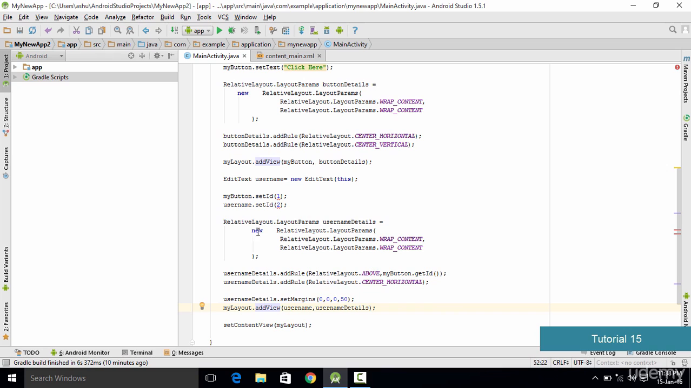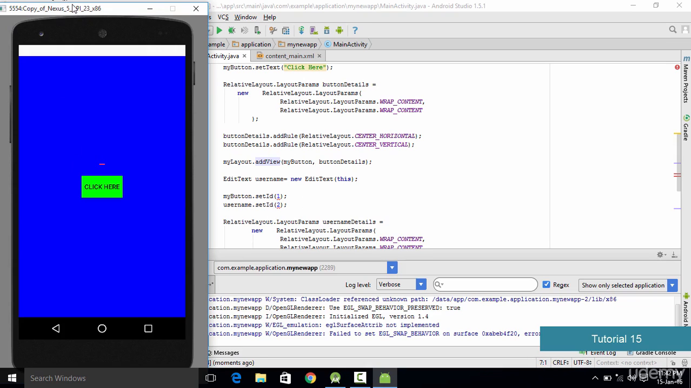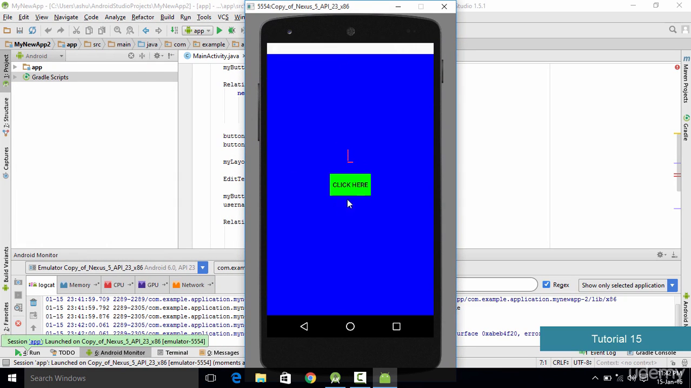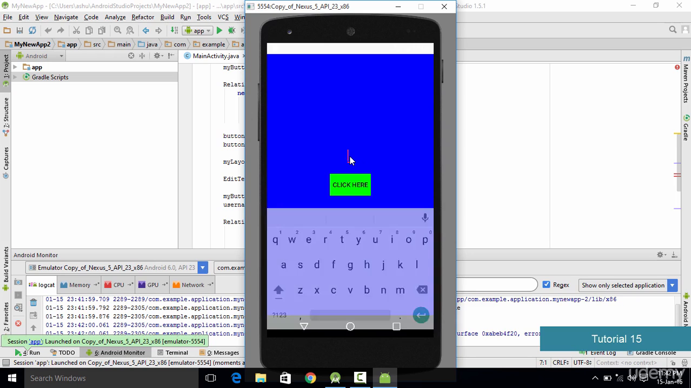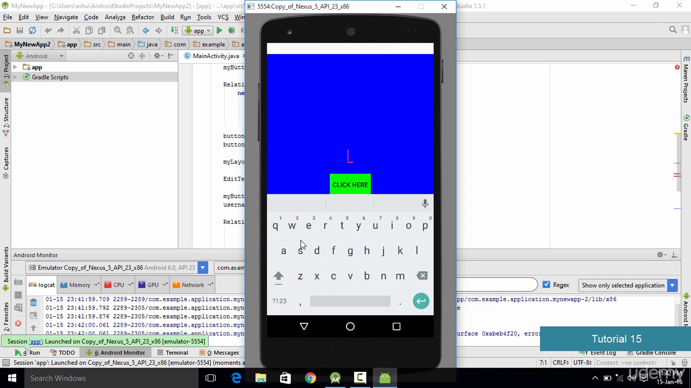Now in order to check if our application performs correctly, we save the code and run it on the emulator. As you can see, our application is up and running, and we have the button right here, and we also have the text box over here, and we can enter any text onto this text box. If we want to enter text, we simply click on it, and when we click on it, the keyboard pops up and we can type any text onto this.